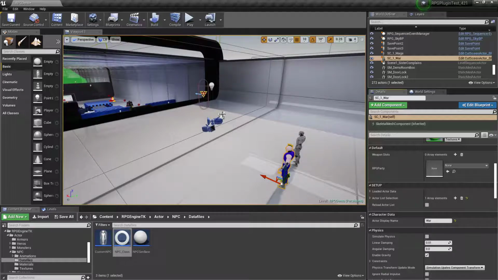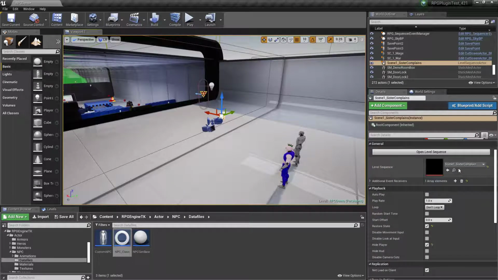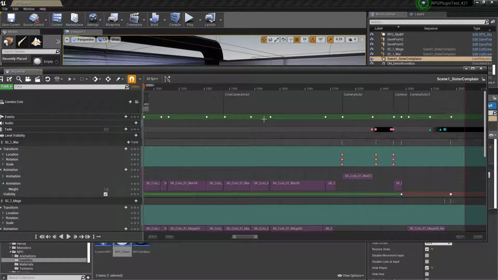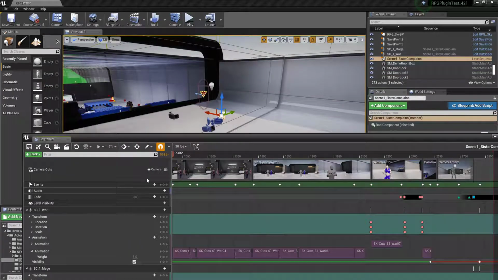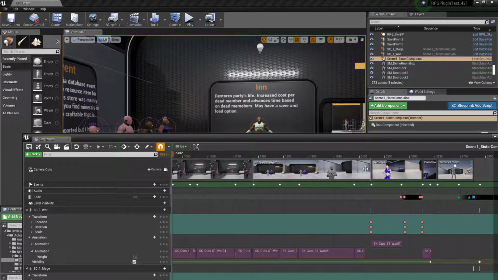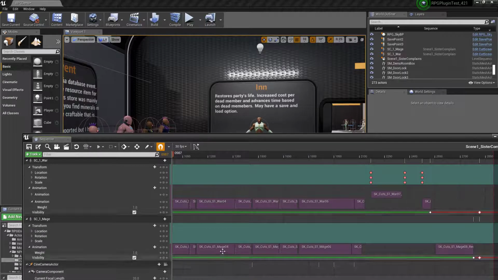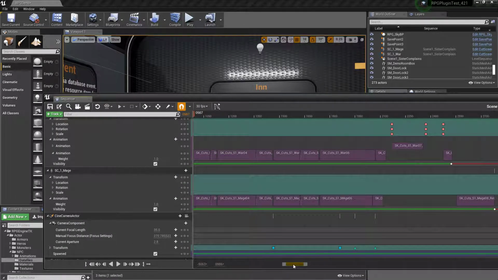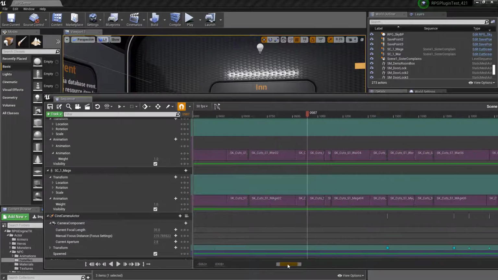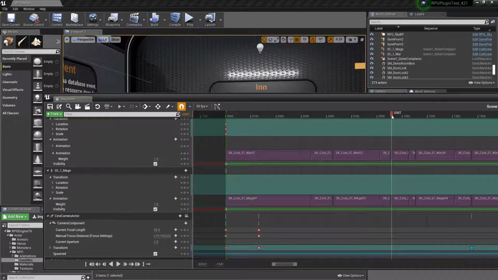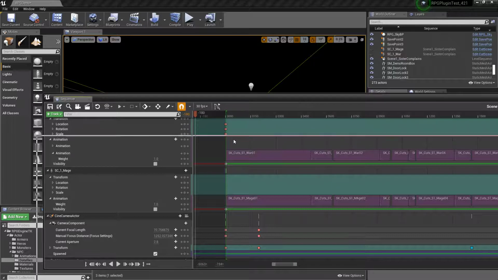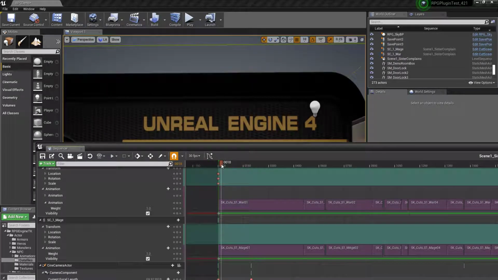So if we can open the sequence, let's see if I can attach the camera to the viewport. All right, so as we go through the sequence, everything pretty much will start playing. I do not have enough screen space for this. So, okay. So all the way back to the beginning of the sequence.